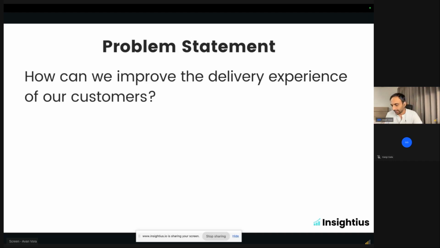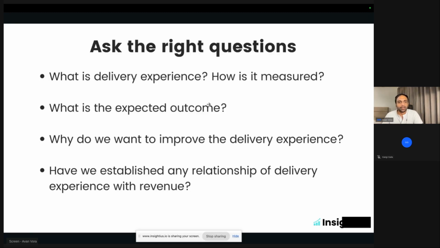Okay, I think let's get started. Okay, next problem statement is how can we improve the delivery experience of our customers? So here I'm not going to go into the problem statement part of it. I'll just tell you what to ask and then we'll go into the actual numbers here, right? So we'll ask the right questions, right? Say similar to the previous time. What is delivery experience? How is it measured?